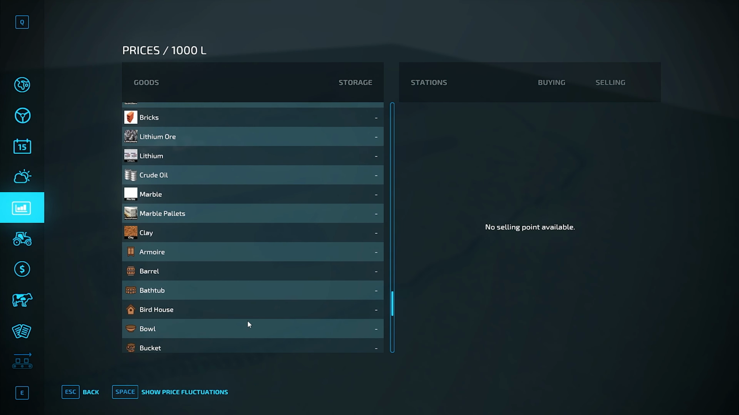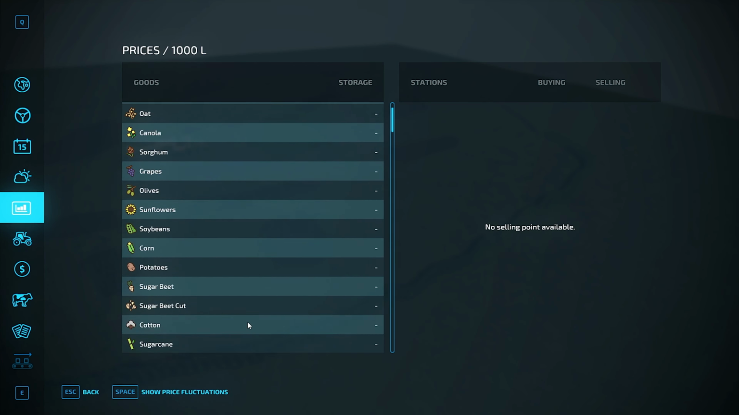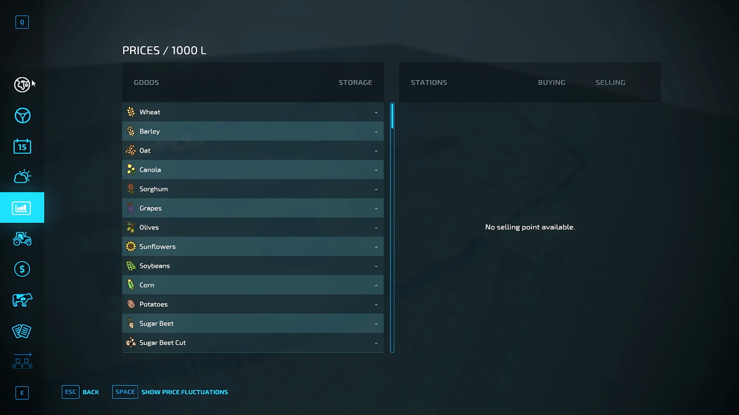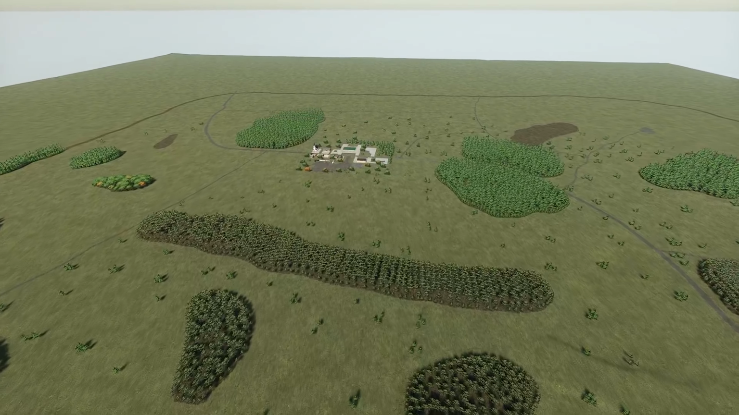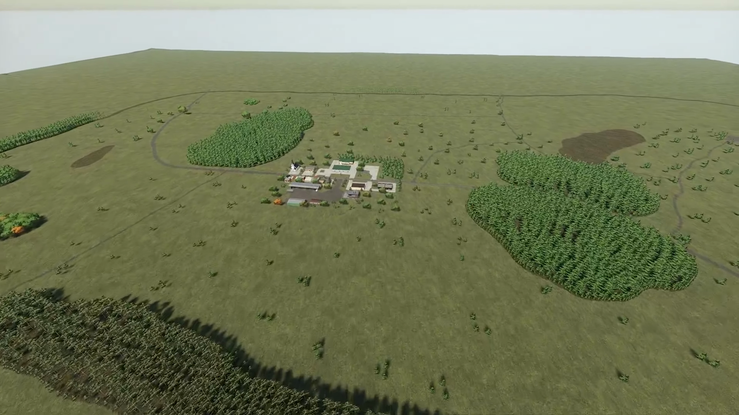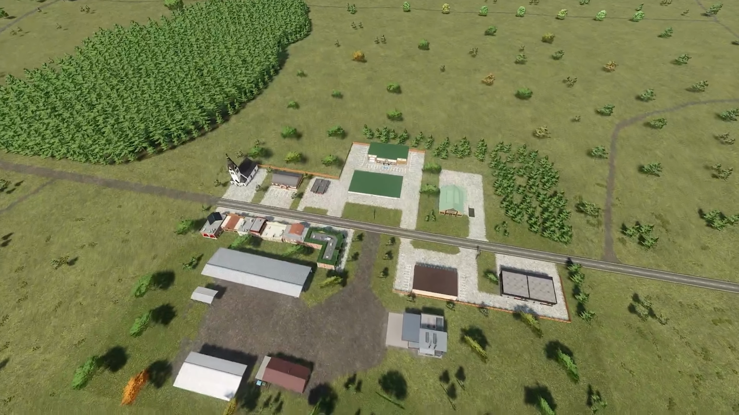But we've got crude oil, lithium. I mean, we've got a whole bunch of stuff here for you guys to use for your map, and I can't wait to see what you guys come up with. If you go the construction route, if you go the start-from-scratch route, if you just build it out better than I did, I'd love to see it. If you download the map, please join my Discord and send me some screenshots. I'd love to see what you guys are doing on this map.